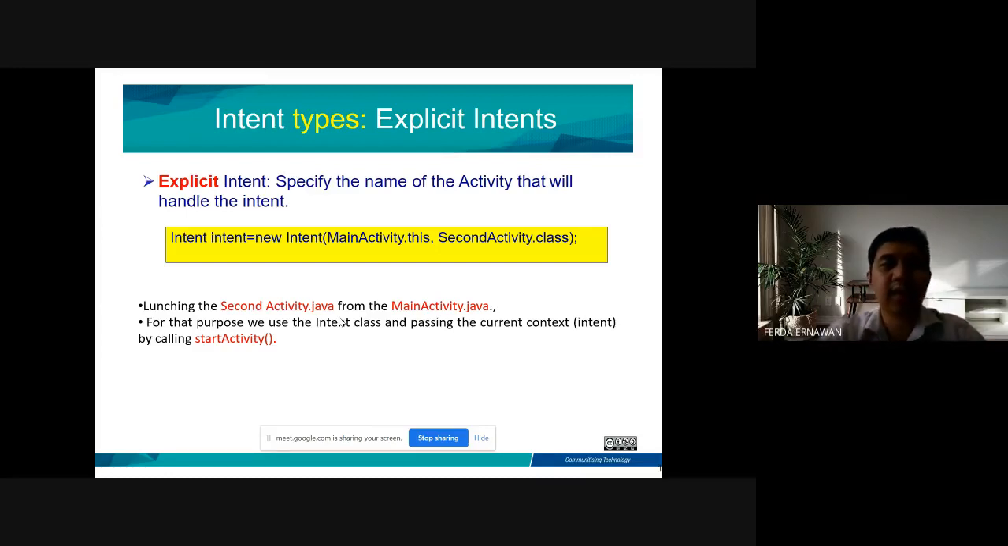declare an intent. This is a variable, you can change the name, but this part should be stated as follows: Intent, and this is your variable, equal to new Intent, and then this is your current activity. If you are in the main activity, you mention MainActivity.this, and this is the targeted class, SecondActivity.class, which means from main to the second activity. All right, launching the second activity from the main activity Java.